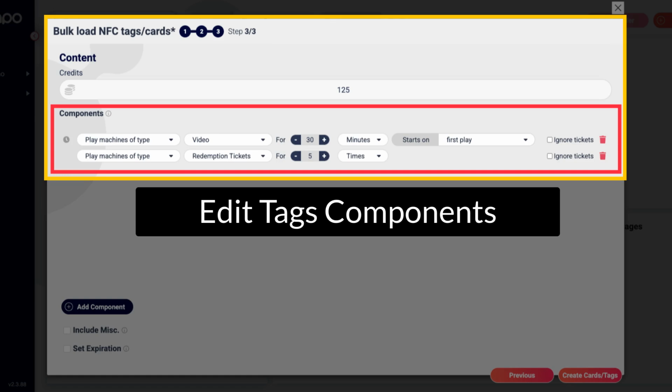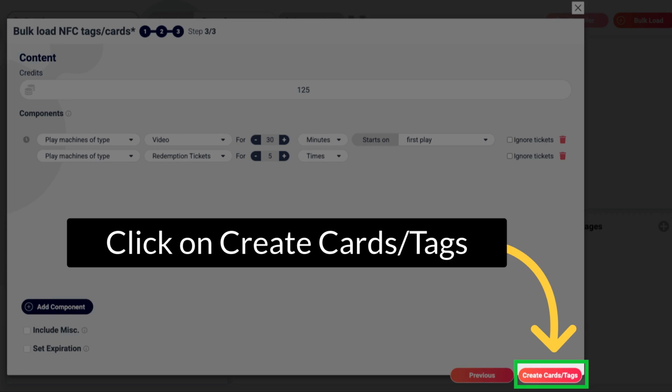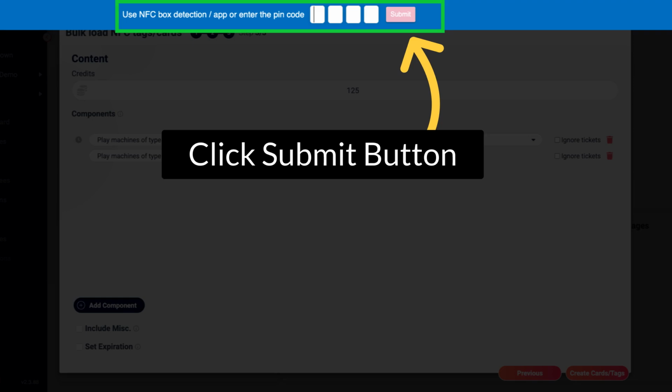as highlighted in red. Once you have finished your settings for the NFC tags, click on the Create Cards and Tags button as highlighted in green. To authorize this action, insert your manager PIN code and click the Submit button.